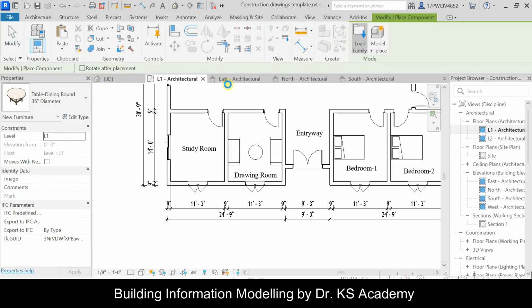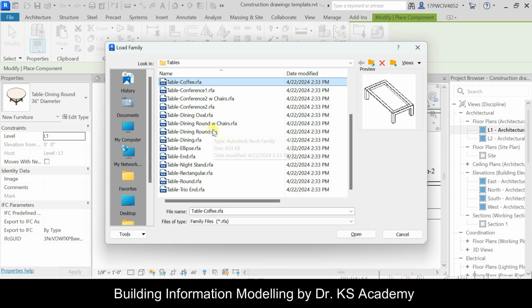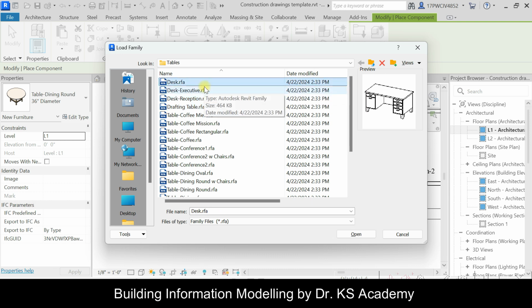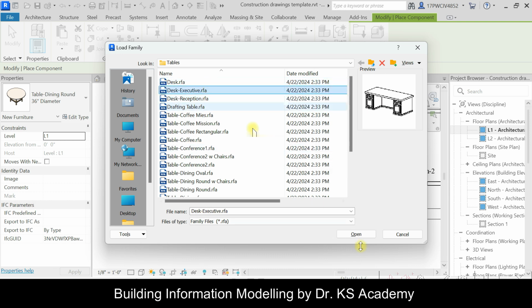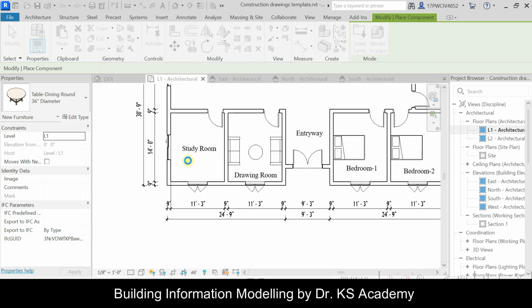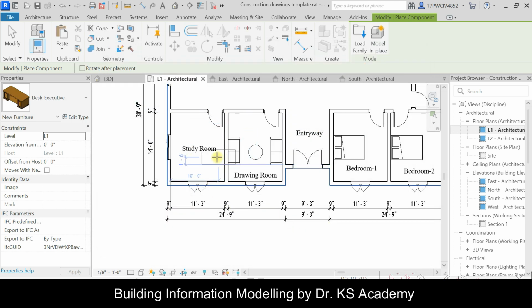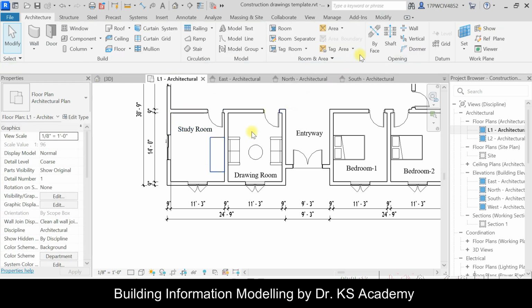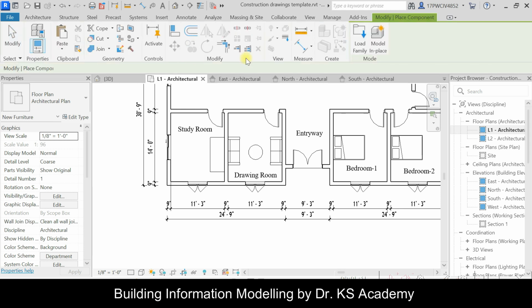Similarly for the study room, let's add some features as well. I click on component, I click load, and I bring a study table. Maybe a desk executive or a simple desk would be great, but let's run desk executive and place it right on this section. Move the study to somewhere else so that the drawing looks neat and tidy.